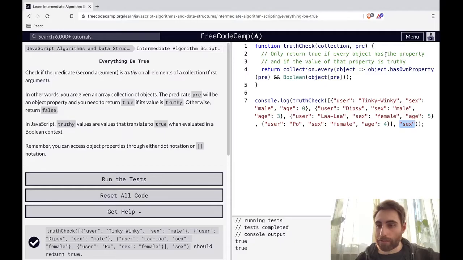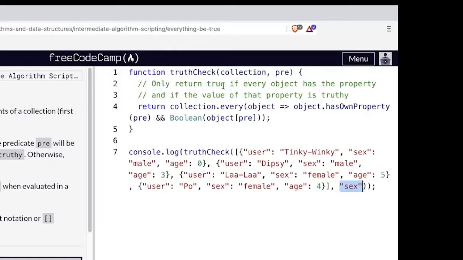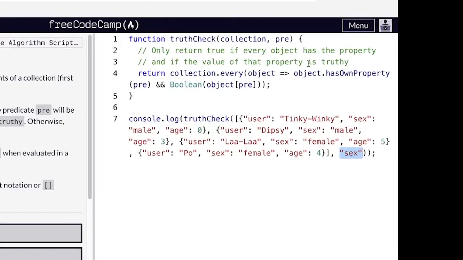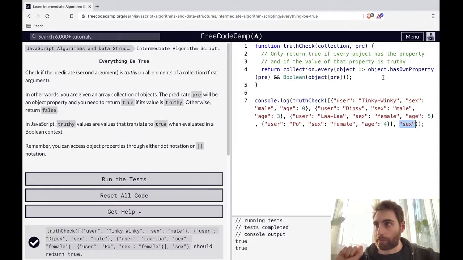Now, this is how I summed it up. Only return the true value if every object has the property that we're looking for, so the second argument, and if the value of that property is truthy for every single object. If one value is false, then all of it is false.